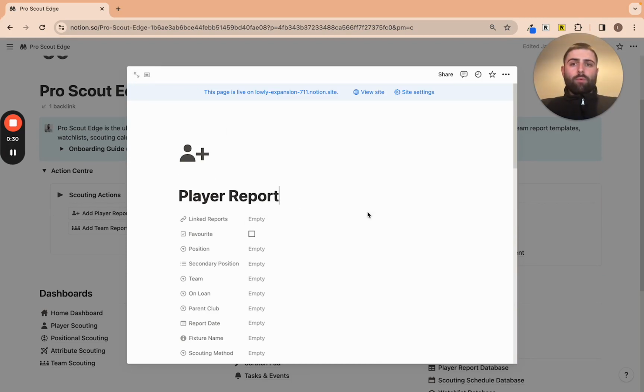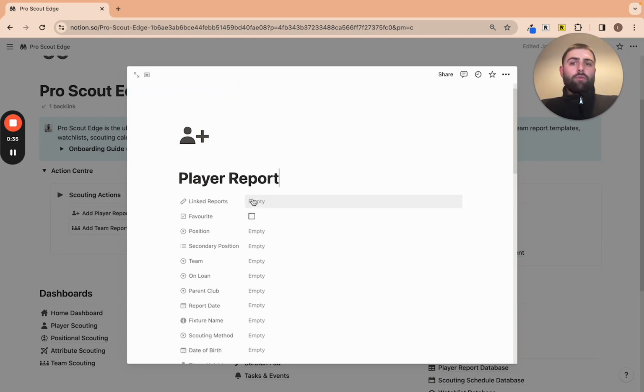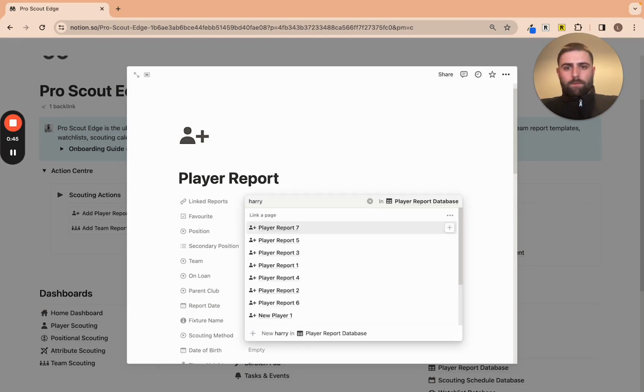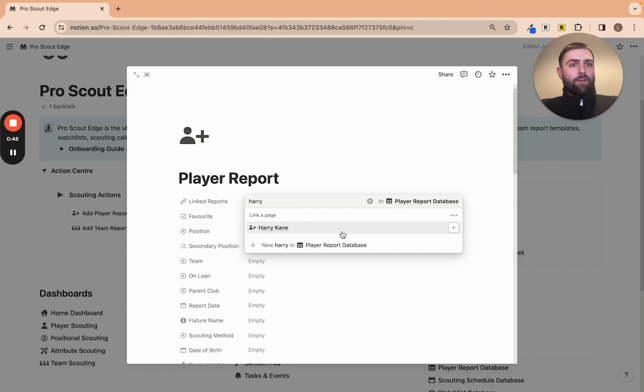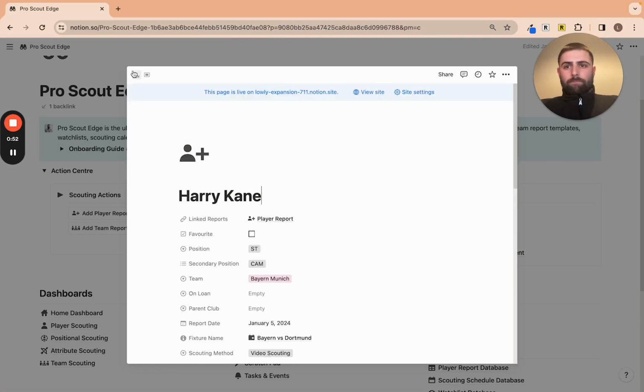But say, for example, we're going to do a report on Harry Kane. Let's use the linked reports to see, have we already done any previous reports on Harry Kane? And if so, let's create a relation and link those reports together. So you'll see here, we've already had an old previous report done on Harry Kane. And by double clicking it, you can click into the report.